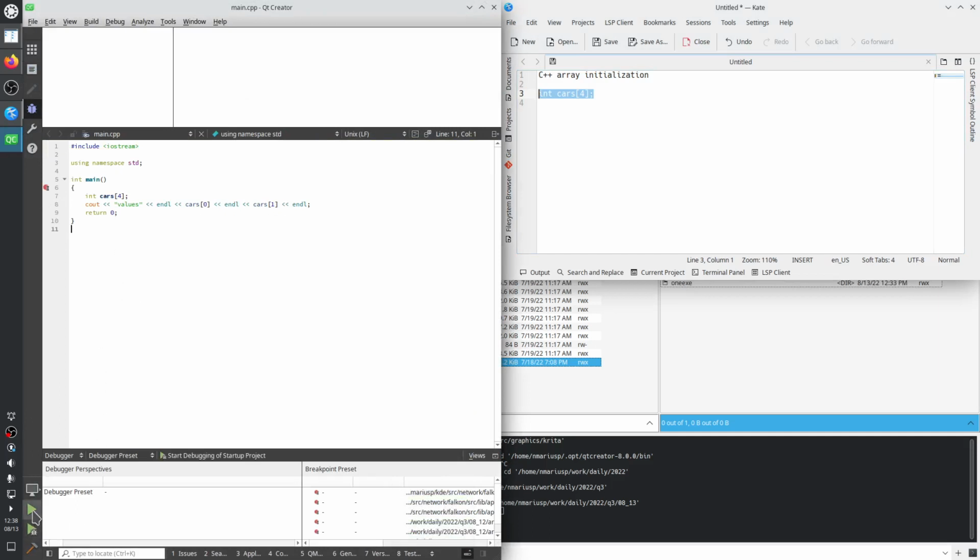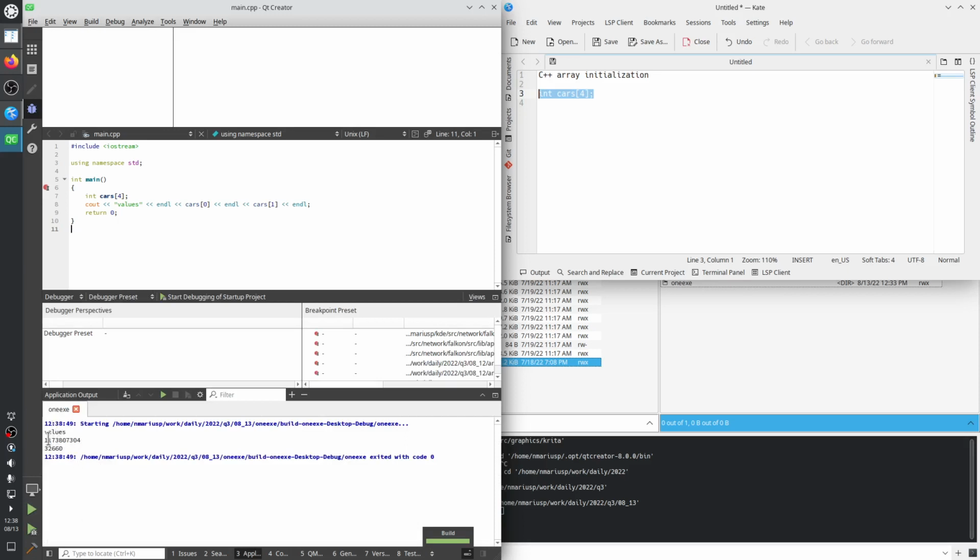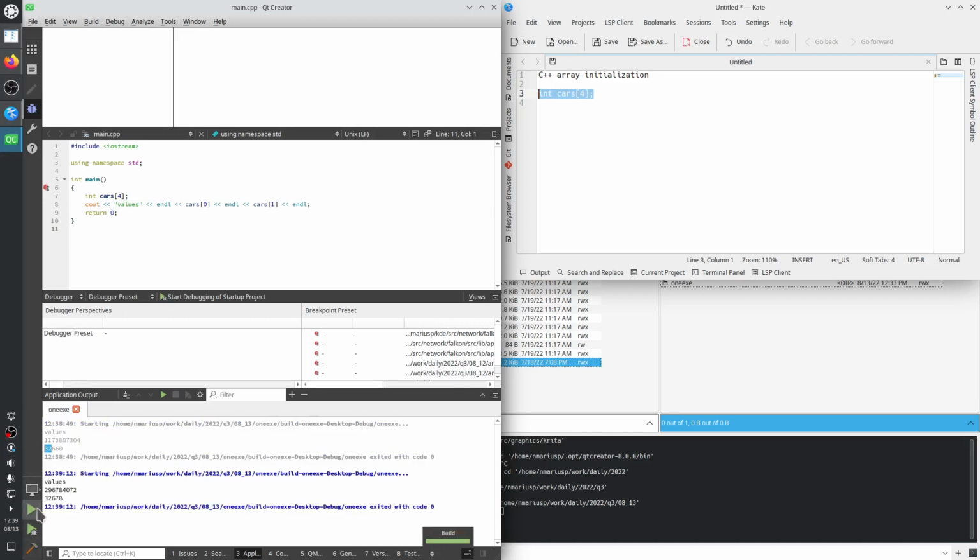Okay, so if you look at the output, it says values, some 1 billion and 32,000. So the values in this array are totally random, hopefully. Let's run it again to see. Yes, there are some differences between different runs on what values are inside of the array by default.